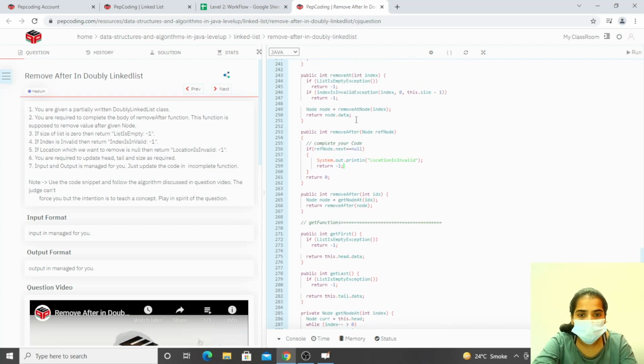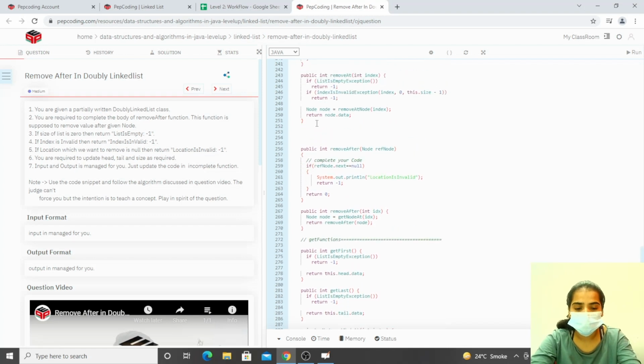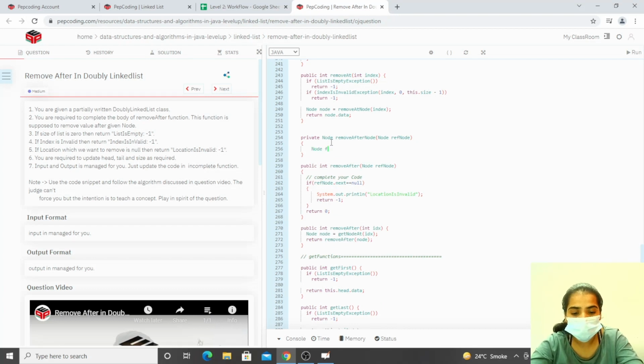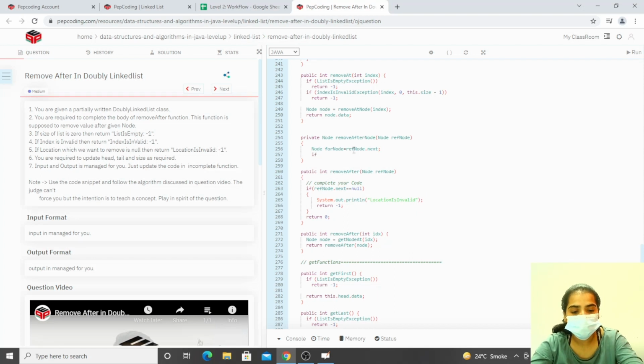Now I'm going to make one more private function here, and I will make my forward node there, and all the remaining cases I will handle here. Remove after node, reference node. So first of all, I will make forward node here. My forward node is reference node's next. Next of reference node is my forward node.